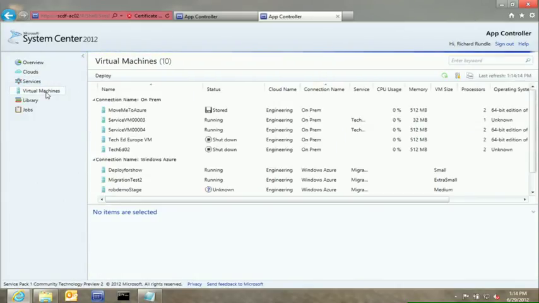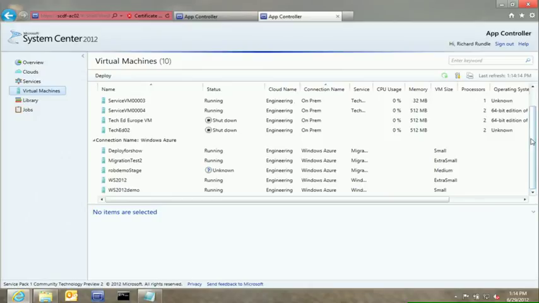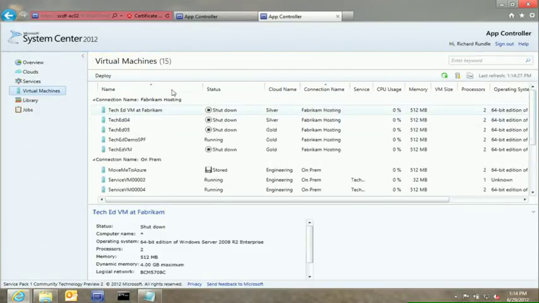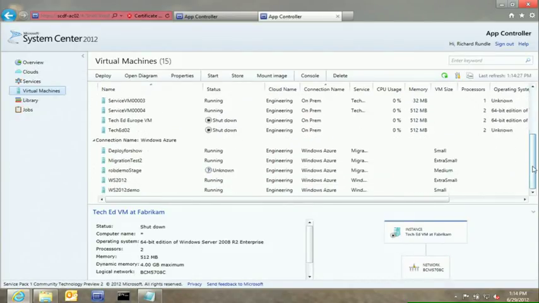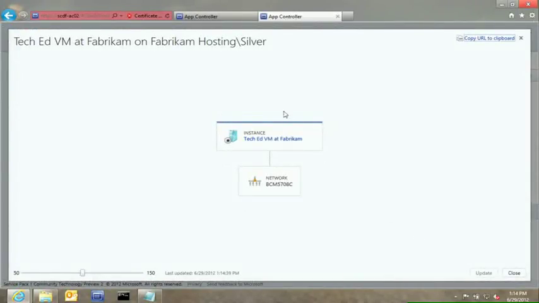And then finally, again, I've got a view of all of my virtual machines. And this includes the virtual machines that are a part of a service, as well as virtual machines that aren't part of a service. And again, you can see that the virtual machines are across my hosting provider, on-premise, and also in Windows Azure. So I've got, again, that single view of applications. And they all have this diagram view, even when it's a single instance. And from here within the diagram, I can do my normal virtual machine operations, the start, the stop, the store, etc.